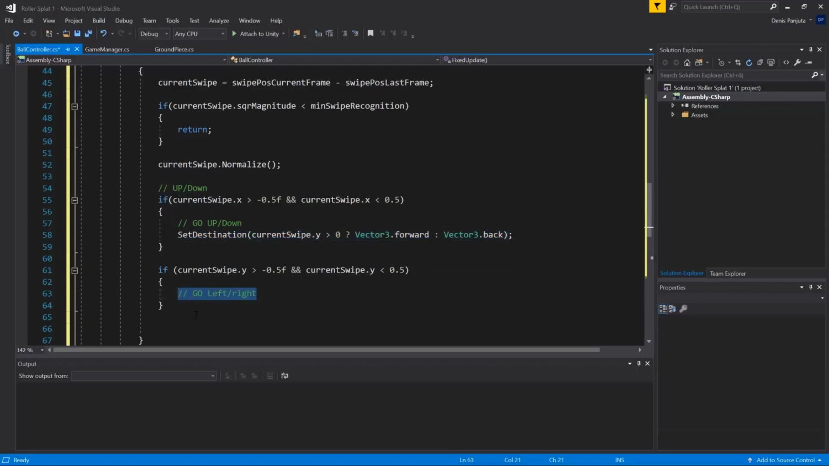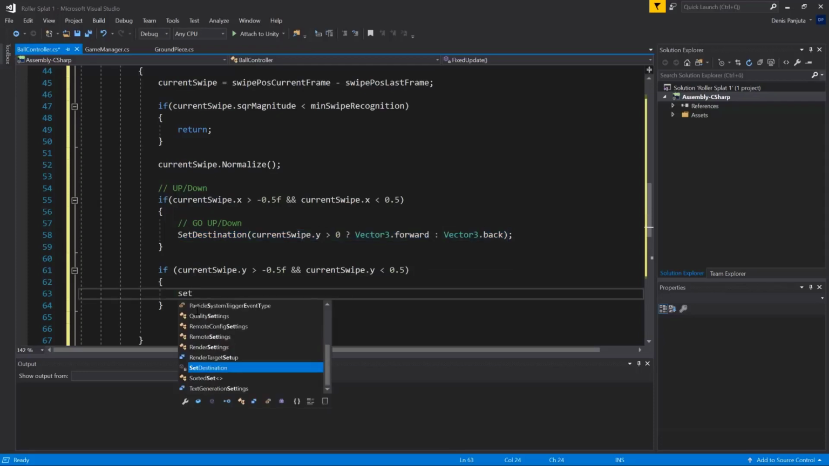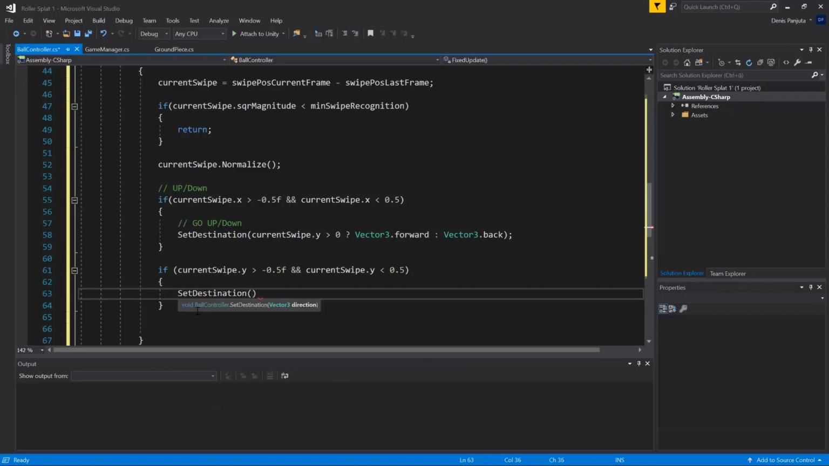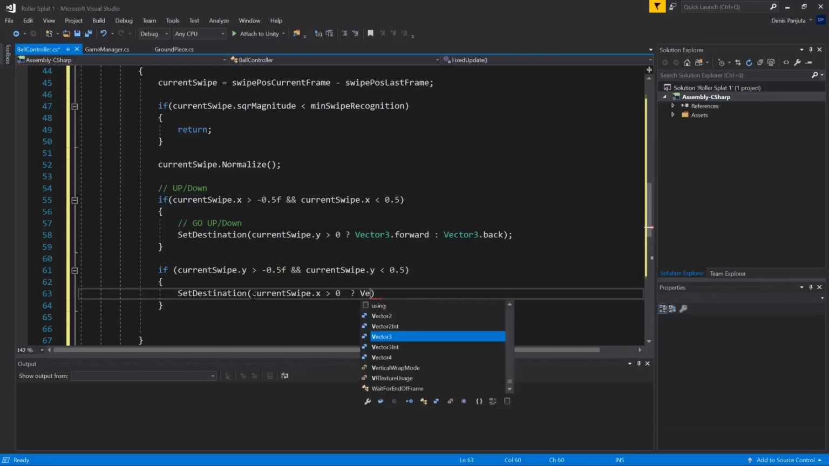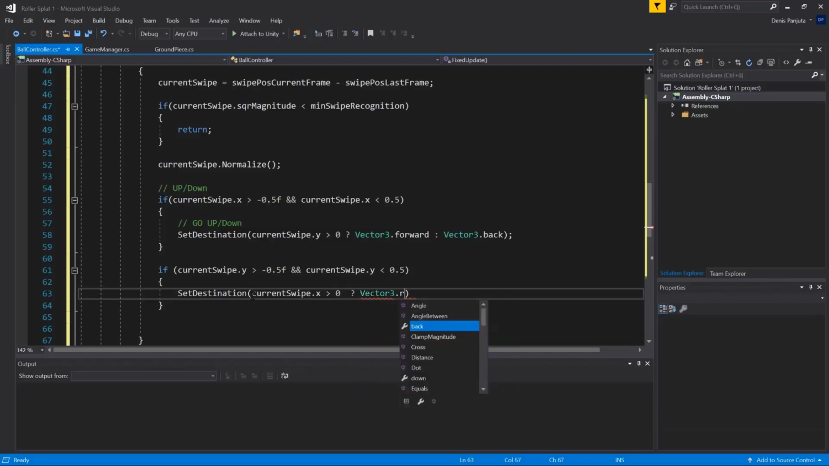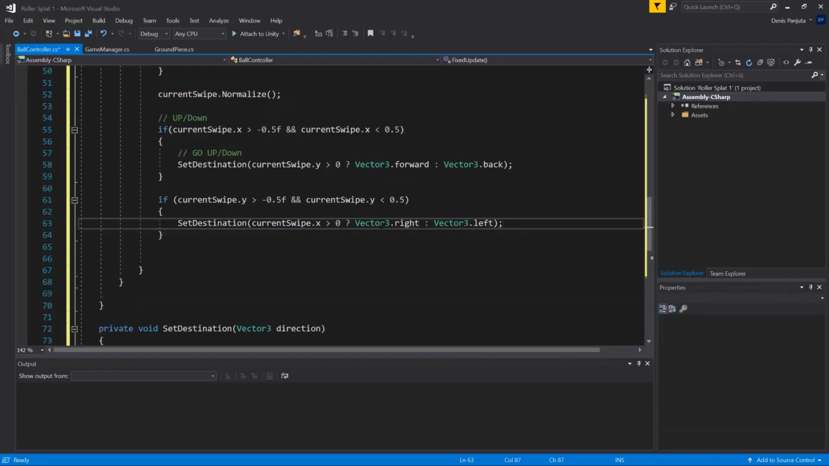Now the thing is, we can use the same code here as well. So also set destination for our current swipe y, only that we now turn it around. So we can just say current swipe dot x greater than 0. If that's the case, then use vector 3 dot right. And if it's not the case, then use vector 3 dot left. That's it. So that's the magic.